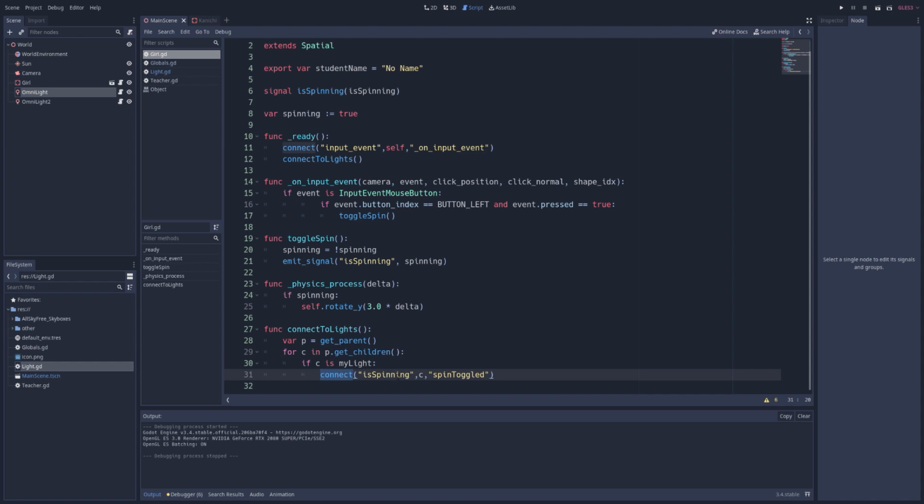And what are we connecting? This signal that we've already defined in this script. The target, which we know is this child as we go through all the children, and then we're connecting it to its function spin toggled. So when this happens, this function will be called with that information. What information? Is it spinning or not? Boom, done.